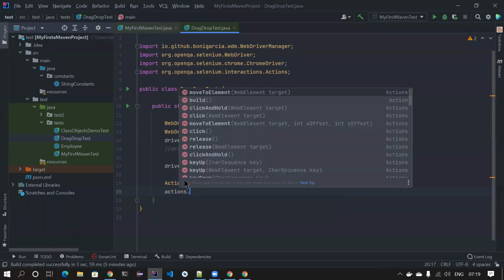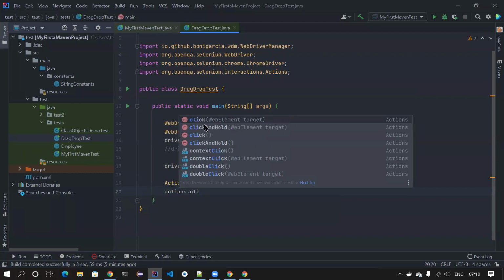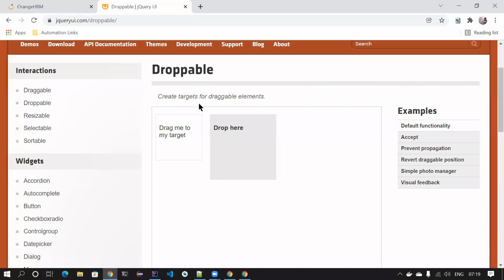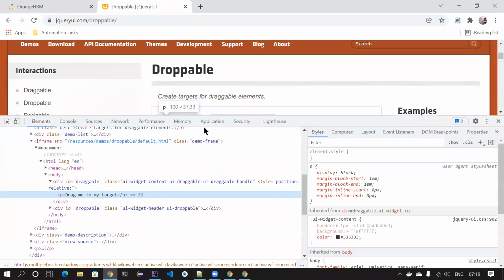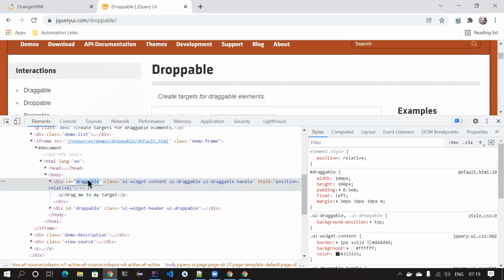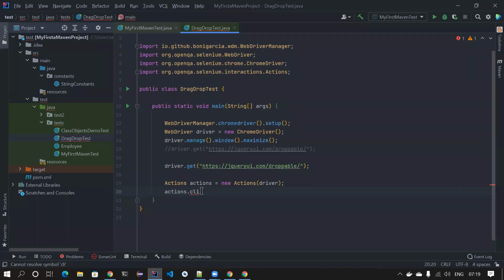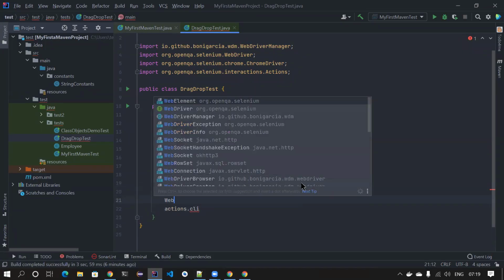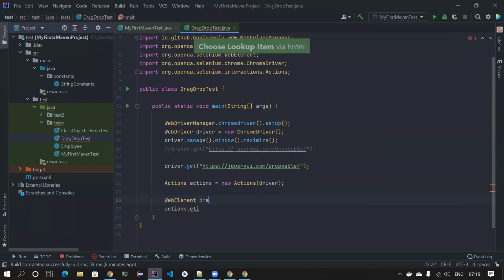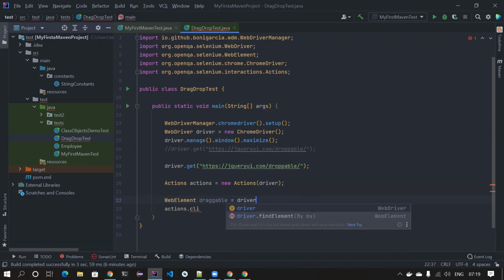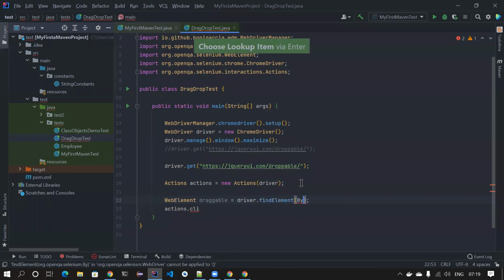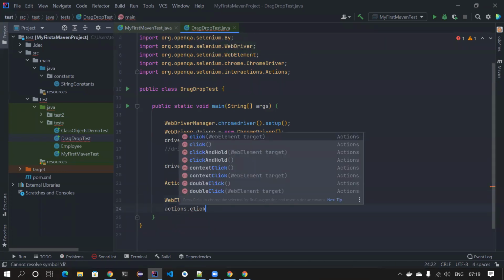First one is basically clicking and holding, right? So there is an option, click and hold. What do you want to hold? I want to hold this one, right? So let's inspect. If you notice, the ID is draggable, so I can use this. So WebElement draggable element equals driver.findElement. First you need to find this element. Yeah, this is the element. So what I want to do is click and hold.